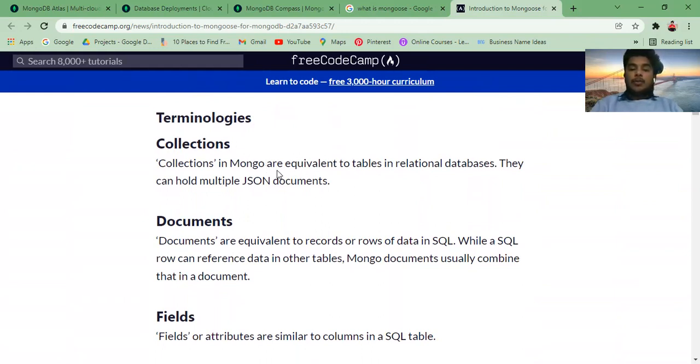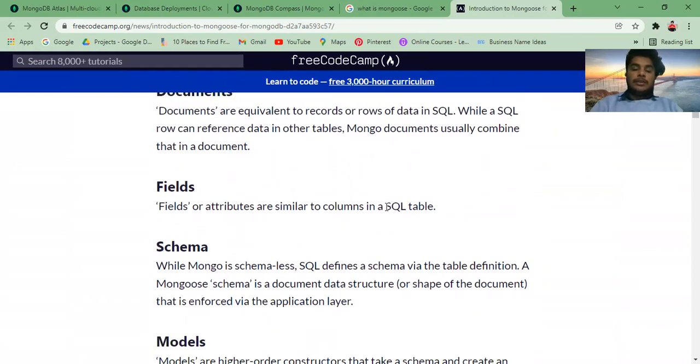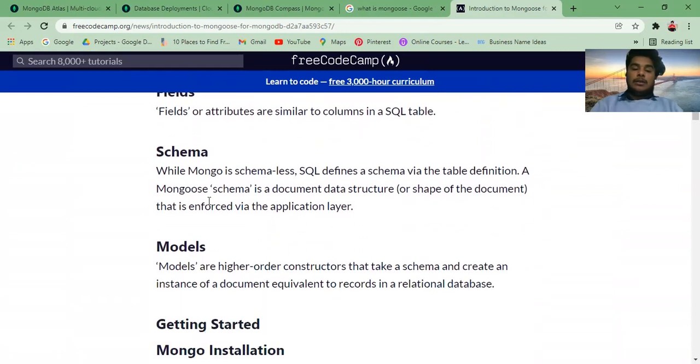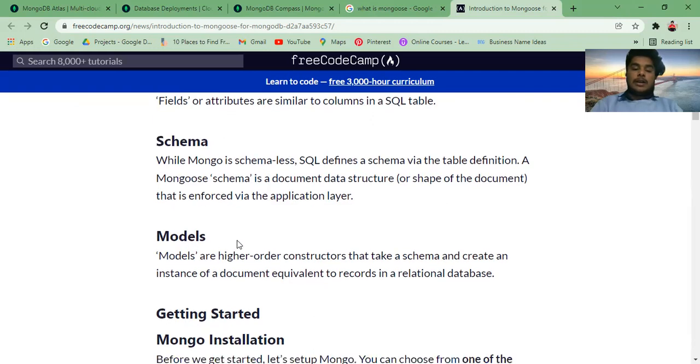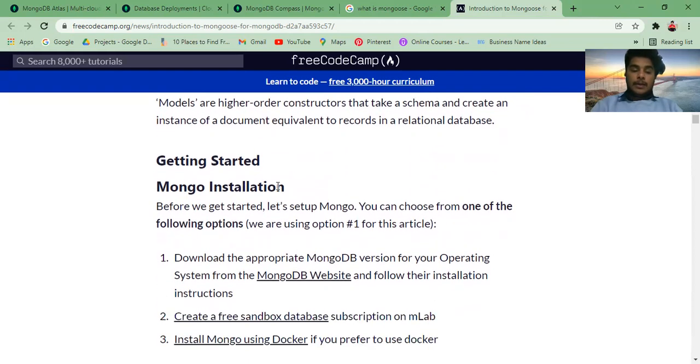A collection is Mongo's equivalent to tables in a relational database. Documents are equal to records, or rows of data, in SQL. Fields are attributes equal to columns in a SQL table. In schema, while Mongo is schema-less, SQL defines a schema via a table definition. And models are higher-order constructors that take a schema and create an instance of a document, equivalent to a record in a relational database.